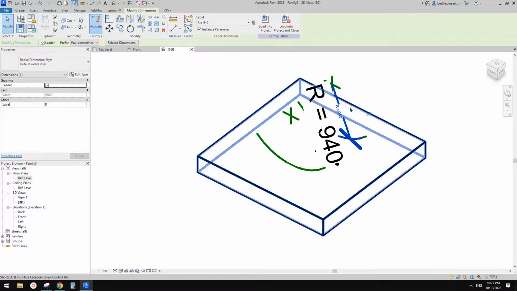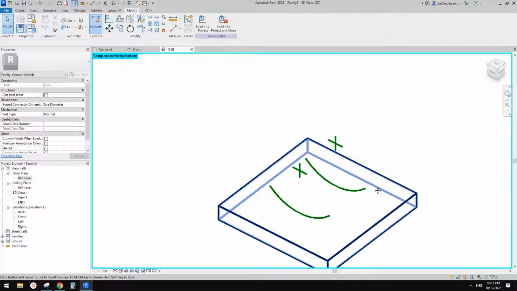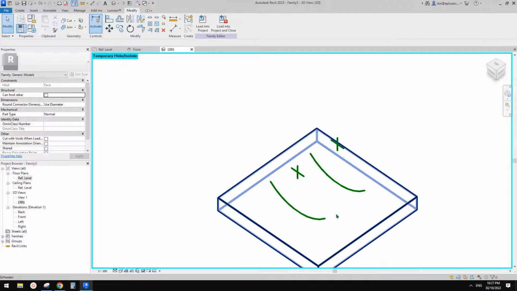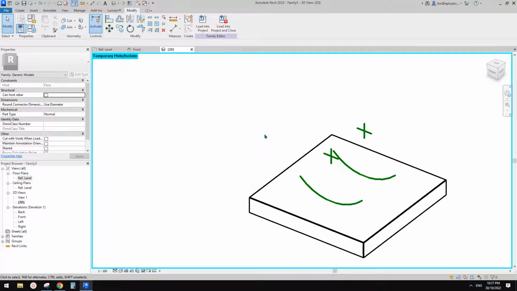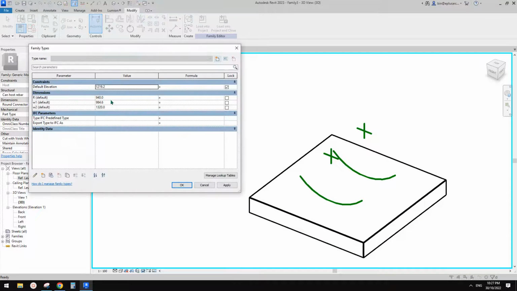So let's just H the dimension. You will see these two reference lines. And if we adjust these dimensions, you will see, yep, we're good.